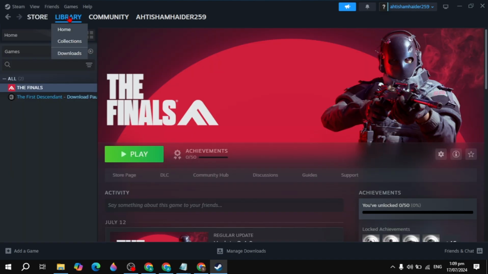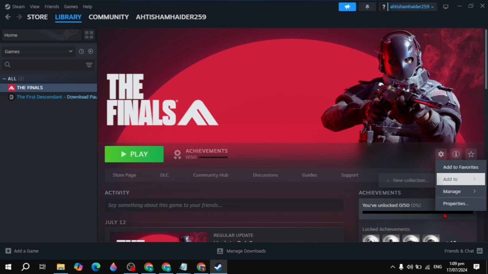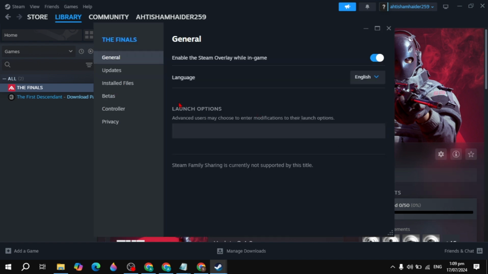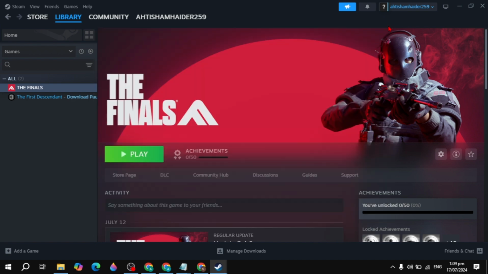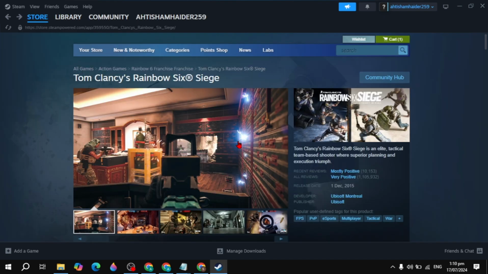And if the problem still persists, then go to the library, go to the game and click on the gear icon, click on properties, go to installed files, and then simply click on Verify integrity of game files. Then it will start repairing your corrupted or any missing files in your game, and this built-in function will fix your problem also.